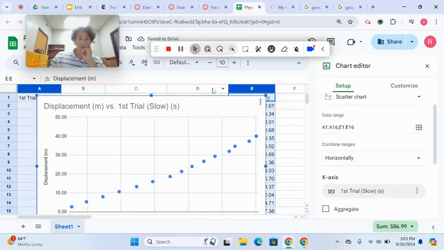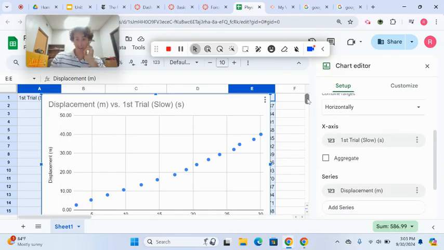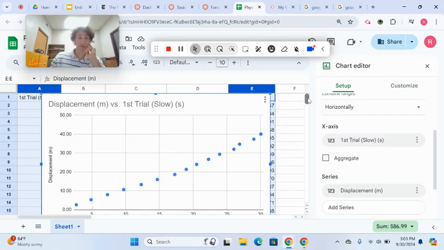Do I like this graph? Well, let's see. My y-axis is displacement. My x-axis is, let me see if I can scroll down so you can see a little better. My x-axis is time. Okay. And this is looking pretty good so far.